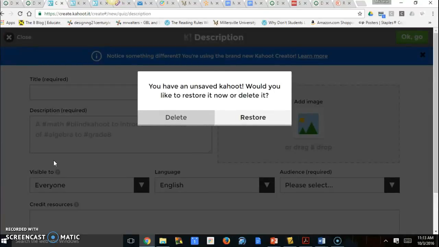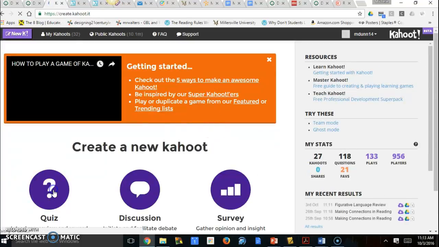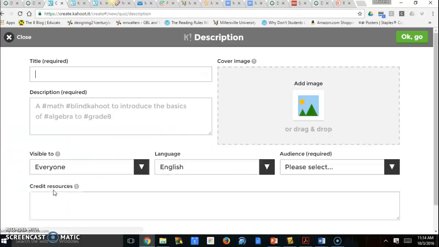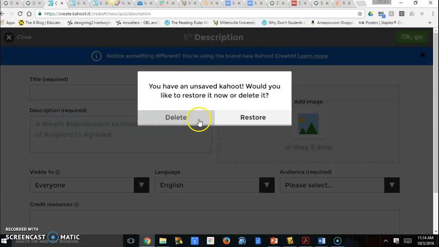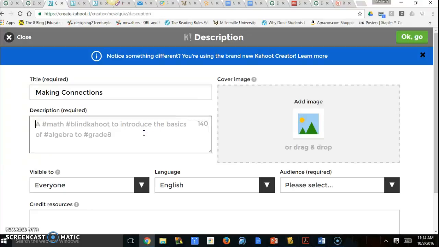So to create a quiz, I want to exit this. I want to show you from the beginning. So you go to create a quiz. I want to delete it. Sorry about that. Type in the title. Let's say your title is Making Connections. It just happens to be what we're working on and reading. You want to give it a description, which is required.